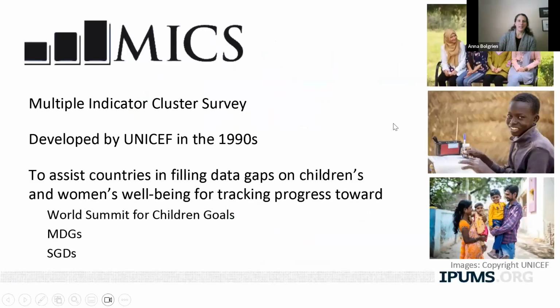IPUMS MICS is based on the Multiple Indicator Cluster Surveys, which were developed by UNICEF in the 1990s and have been conducted in partnership with countries around the world since then. These surveys share many similarities to other nationally representative large-scale surveys, in that they are aimed at tracking women and children's well-being for creating indicators such as the Millennium Development Goals or the Sustainable Development Goals.